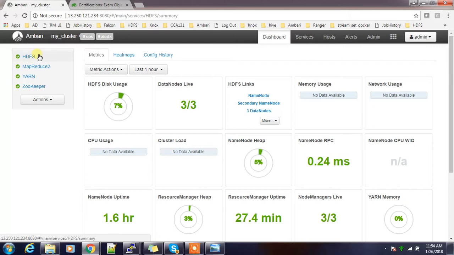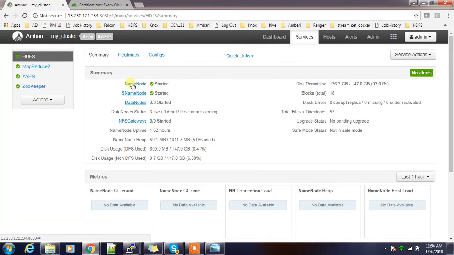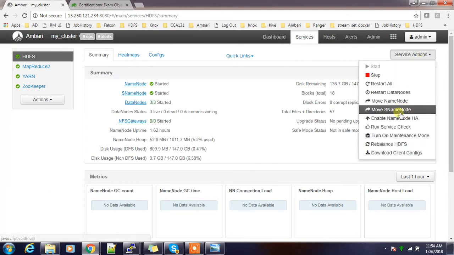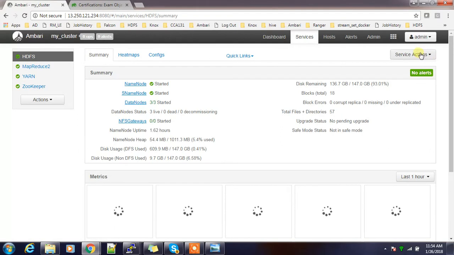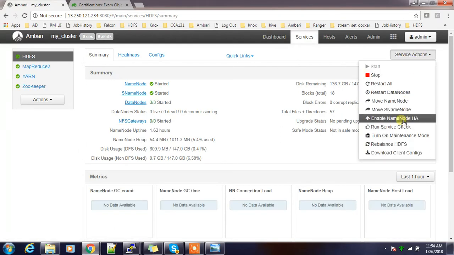Now I'm going to add one more NameNode to this cluster. Just select HDFS from the services, then Enable NameNode HA. This is very simple. Just select HDFS, then Service Actions, Enable NameNode HA.